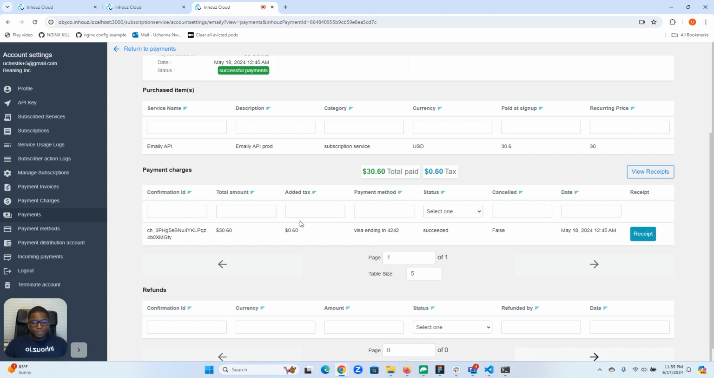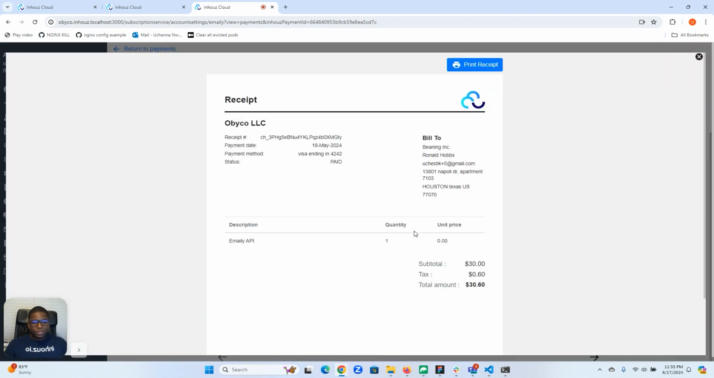So if your customers wanted to see the receipt, all they will need to do is just click on the receipts to see multiple receipts at a time, or click on the receipt button to see the individual receipt. All right, so here you have it. They can basically print out their receipt if they wanted to.